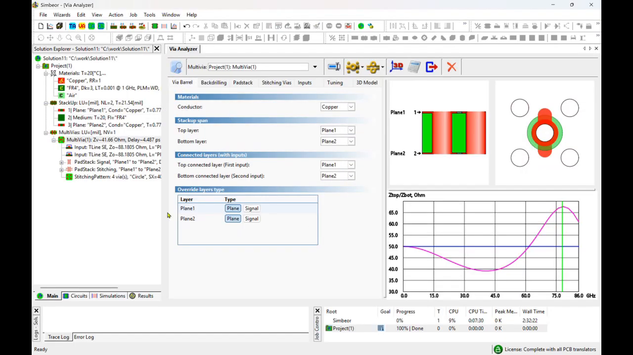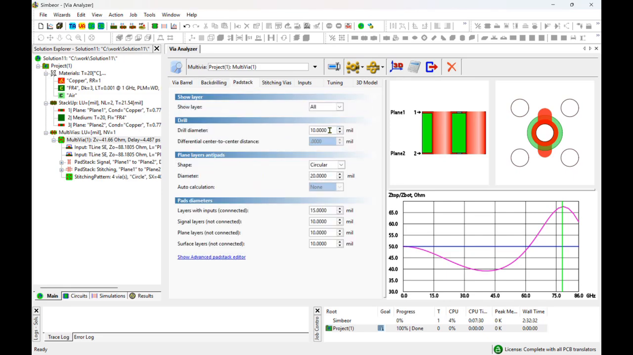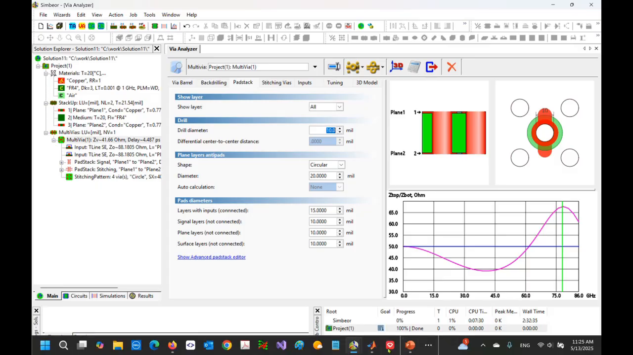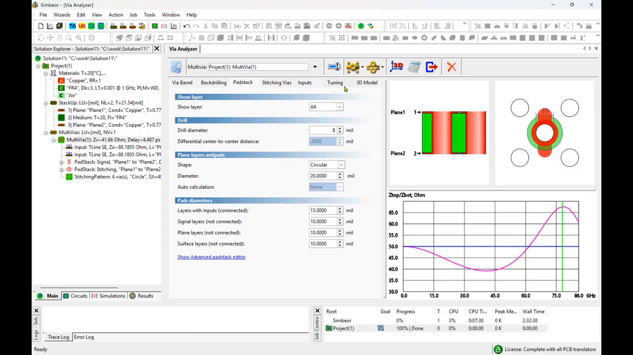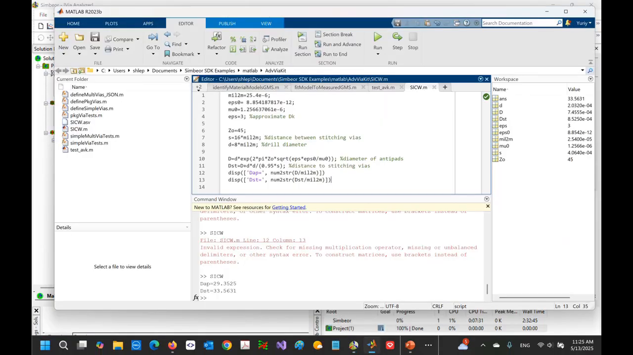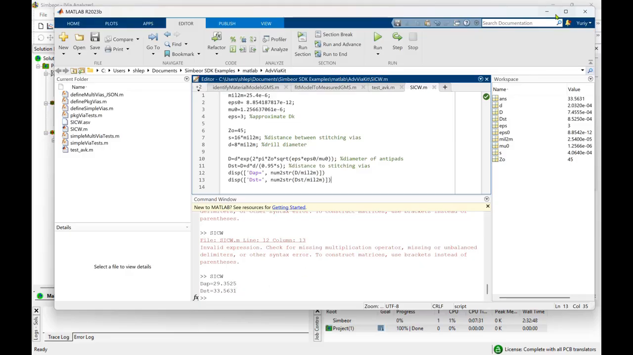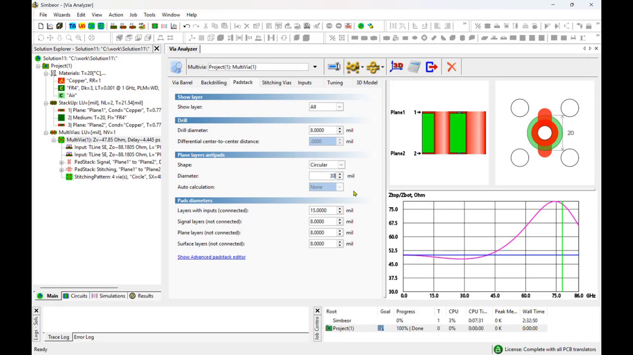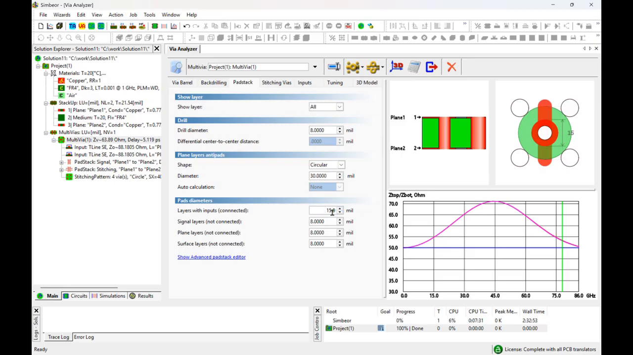First, I will start from the via barrel. Those top and bottom layers are planes. No back drilling. Pad stack, I'll use smaller. I use in my script 8 mil drill diameter. The antipad diameter was, let me just check, 30 mil. No pads on top and bottom. This is the middle section. So I put the same number 8 here.